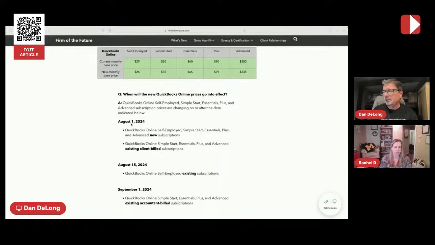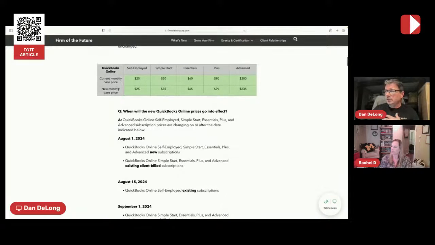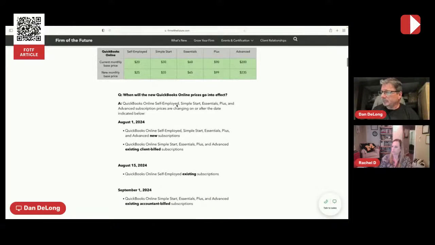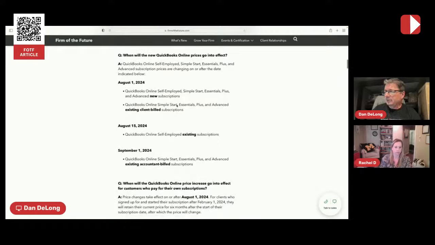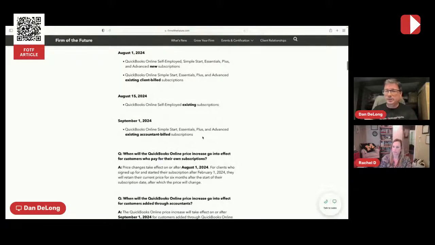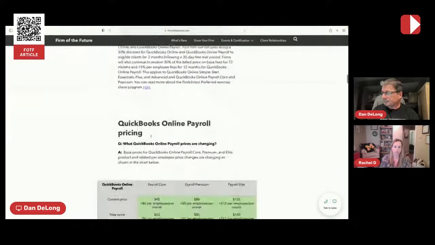So even after August 1st, which is the date for new subscriptions and existing client-billed subscriptions to start with the new pricing, that won't happen until the promotion expires, whatever that happens to be. If you're doing the accountant billing, then that is September 1st, when you'll see an increase there.